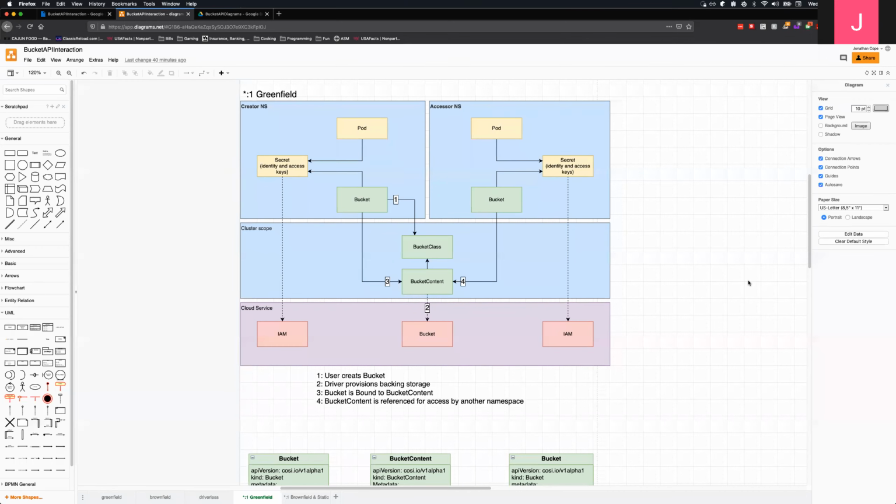Right. And then, of course, coupled with the dynamic name generation that Kubernetes provides anyway, that seems to handle the majority of the cases.